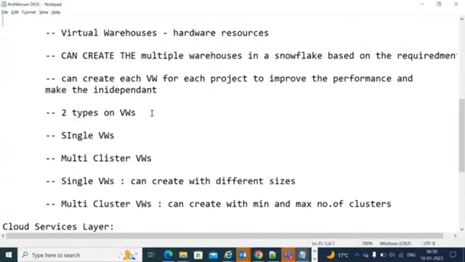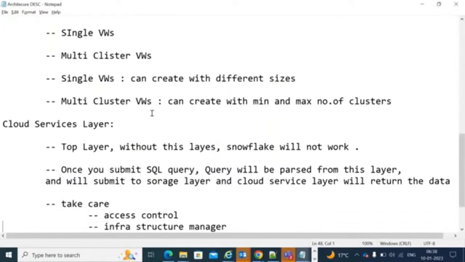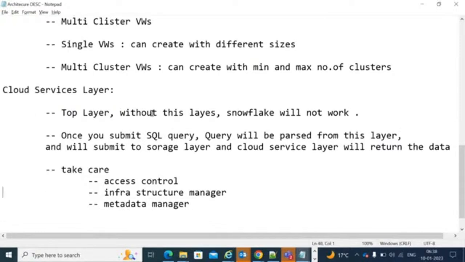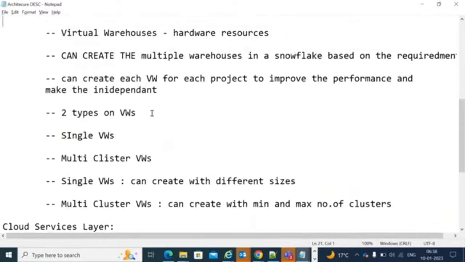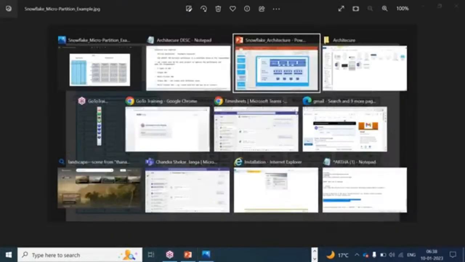Virtual, this query processing layer. Hello. No, sir. Clear, right? Yes. I will share this content, and this note also, once this discussion is complete.